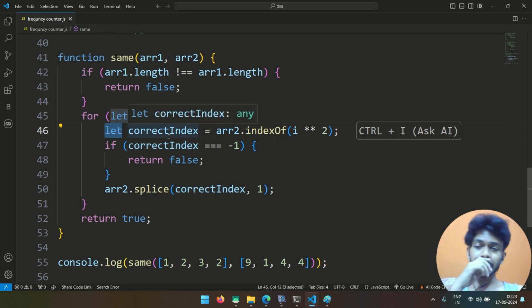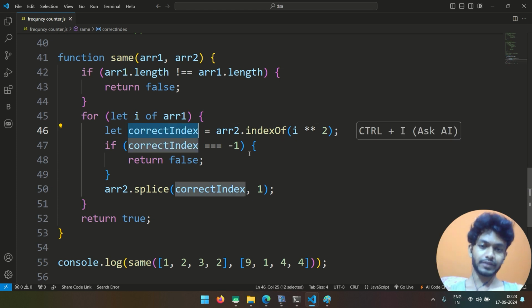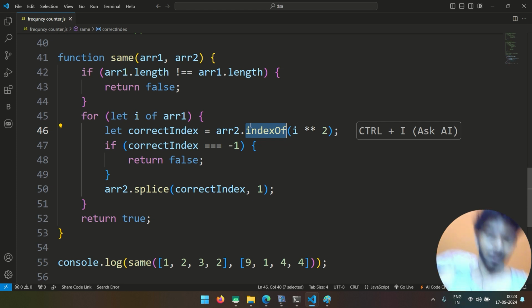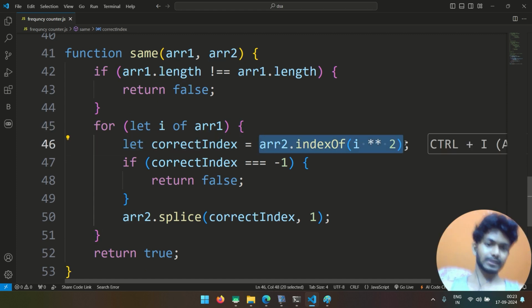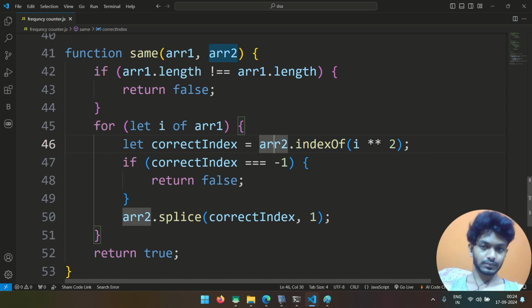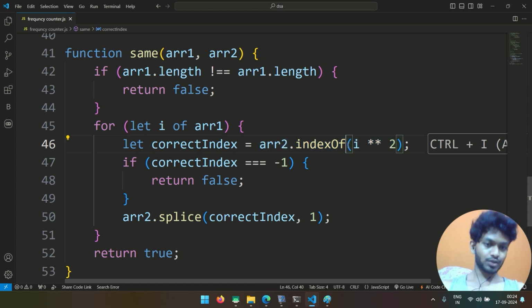Inside, it's creating a correct index. Correct index is our variable, and we are assigning it array2.indexOf. Here you could have simply used array1.indexOf or anything, but we have used array2. So what indexOf returns is some value starting from 0, going as long as it permits or until it finds, in a positive direction only. It will return -1 only and only if it is unable to find anything in array2 which is i squared. If it is unable to find that, it will return -1.